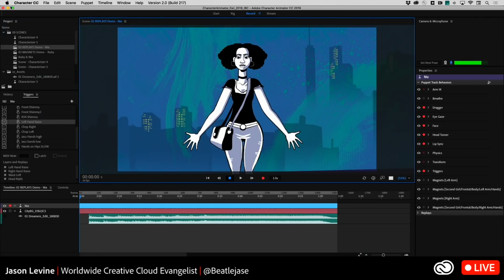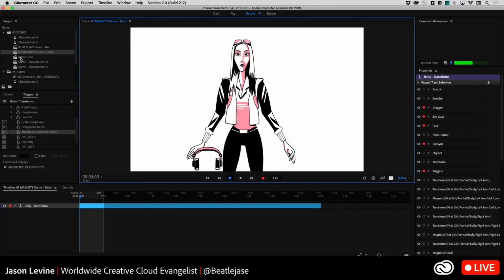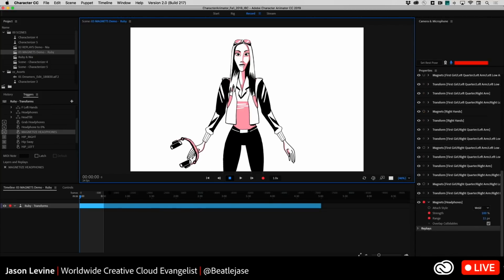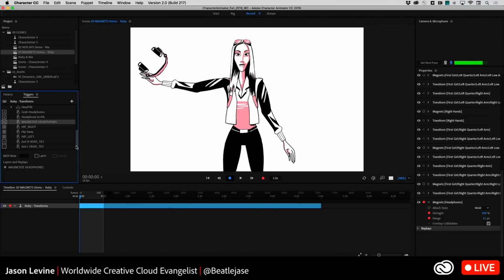Let's go back to our scene. Sorry, wrong one. Let's go back to Ruby over here. If we simply hit the B key, here it comes, preparing the scene. What you'll see is via the magnets and based on the magnet strength and range, we can get Ruby to pick up the headphones and it simulates as if she's grabbing them. We also have a couple of triggers here. If we look inside the trigger menu, I believe we have one where she grabs the headphones. I think it's shortcut Q. Oh, there you go. So she picks up the headphones with her right arm.